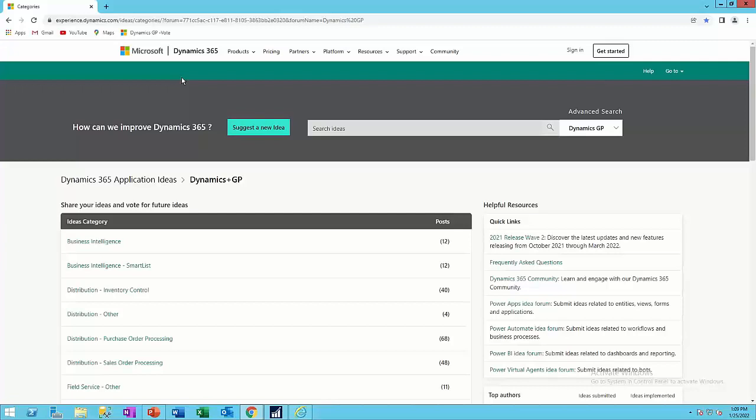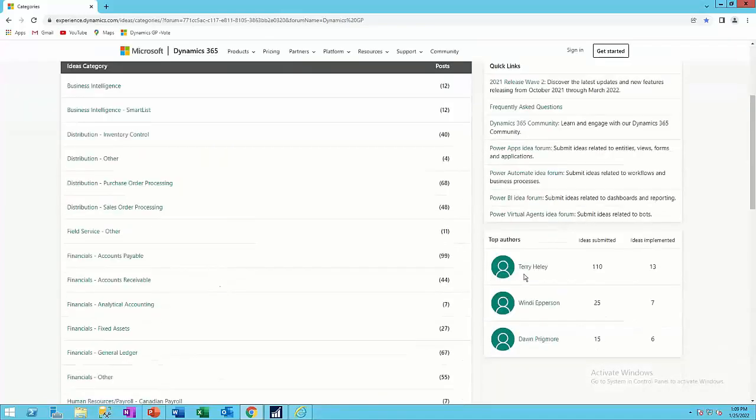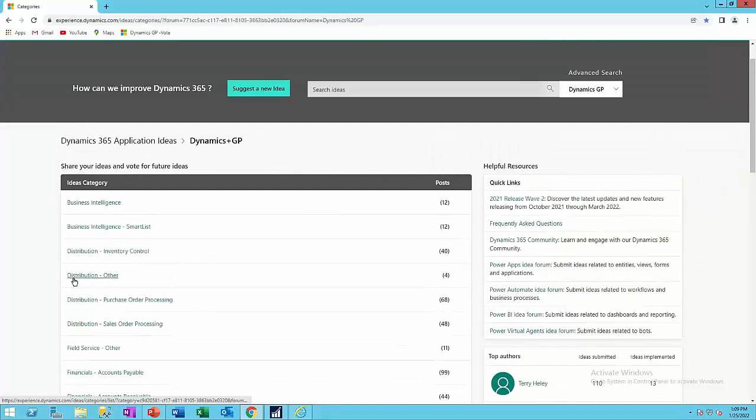This is your ability to actually have feedback and say, these are the things that I would like to see improved in GP. Along these lines, you can search for some of the different pieces that people have put in votes for. You'll see Terry Healy, one of the people over at Microsoft, has submitted a number of ideas and they've actually implemented a number. You can go through the different functional areas, or you can even suggest your own new idea. I always recommend people go onto this page and either take a look through and vote on them, as I've done myself, or make some suggestions and get them voted on.